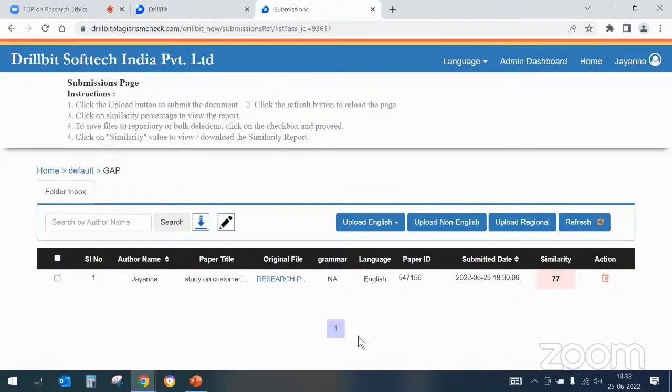In that case, in Drillbit, if you submit a second time or third time, it will not show 100%, because we are not saving any document in the Drillbit software. So this is a very user friendly software, and we have taken feedback from all the students, librarians, HODs, registrar, vice chancellor. So it is designed according to the Indian education system.